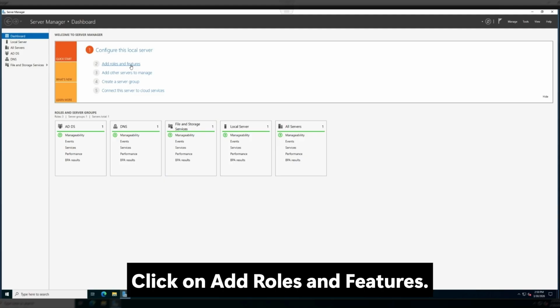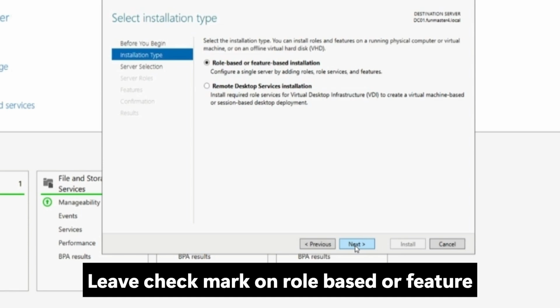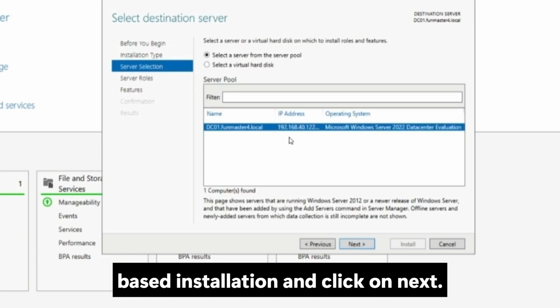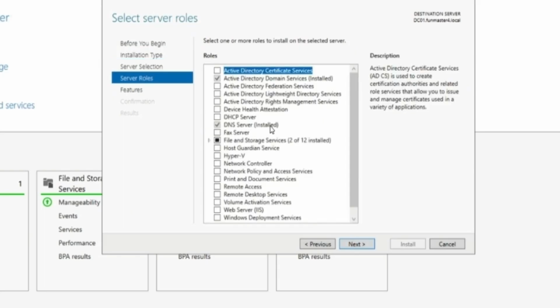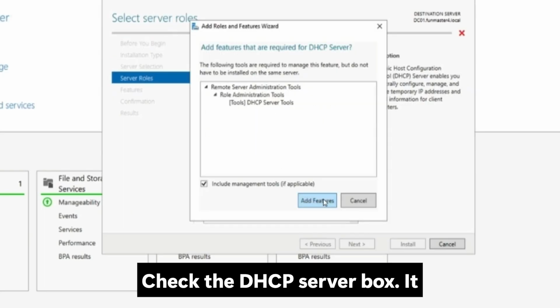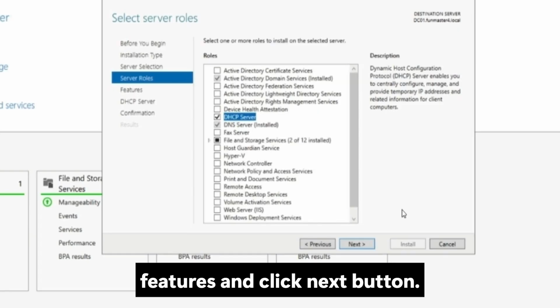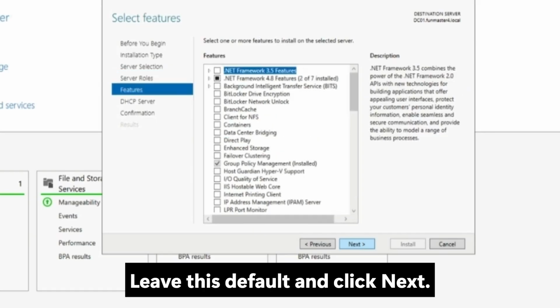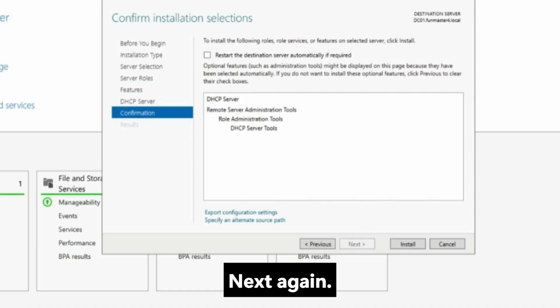Click on Add Roles and Features. Click on Next button. Leave check mark on role-based or feature-based installation and click on Next. Click on Next button. Check DHCP Server box. It is asking to click on Add Features. And click Next button. Leave as default and click Next. Next again.